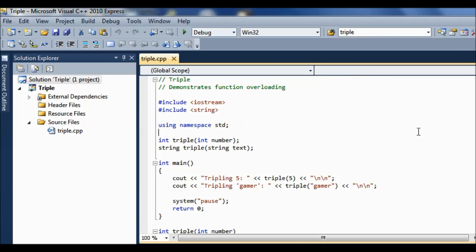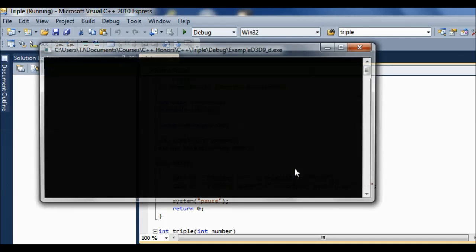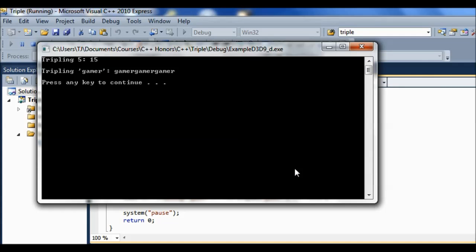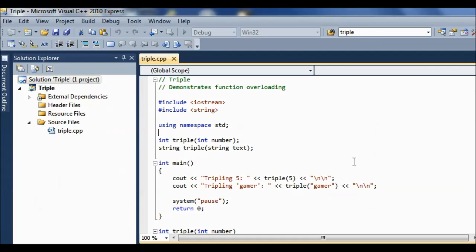So yeah, let me just run this so you see what I'm talking about. The first thing we do is triple the number 5, and the second thing we do is triple the string gamer. So let's just see what that looks like. So we triple 5, we get 15. We triple gamer, and we get gamer, gamer, gamer. Okay.